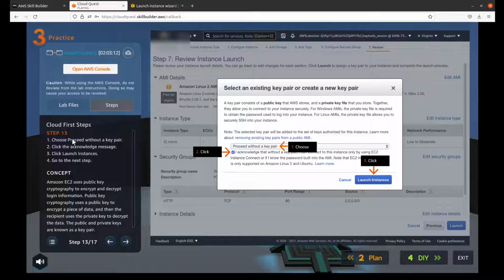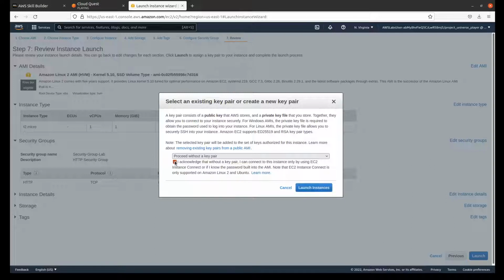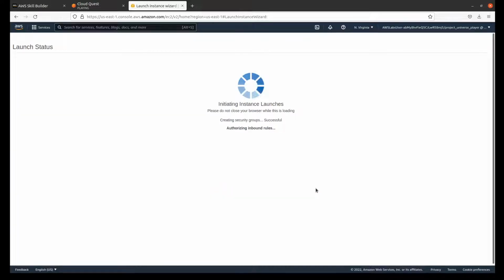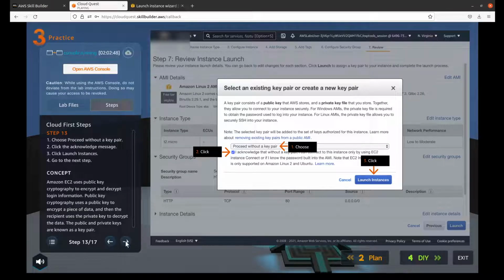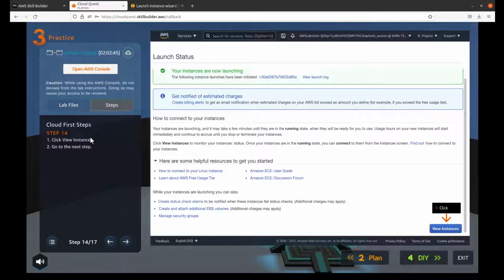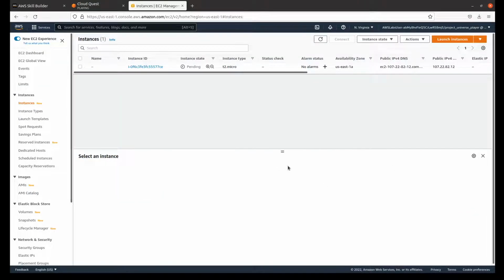Okay, step 13, proceed without a key pair. Proceed without a key pair, acknowledge, and launch. Instances are now launching. Step 14, view instances. Okay, so we have one here.